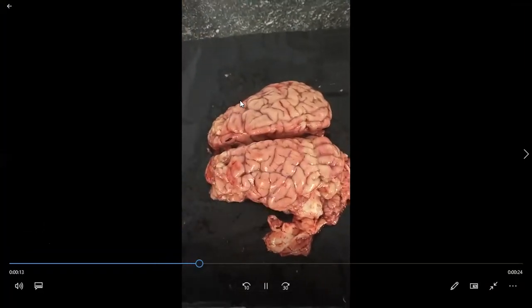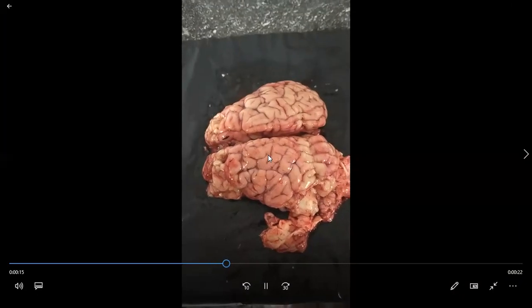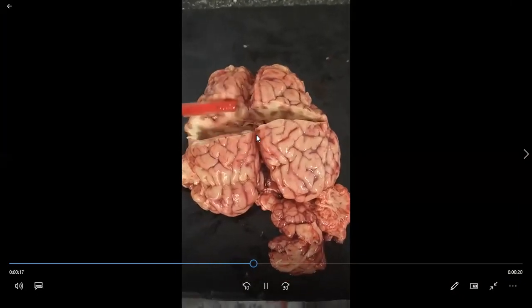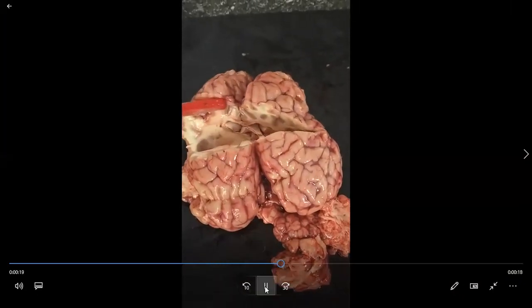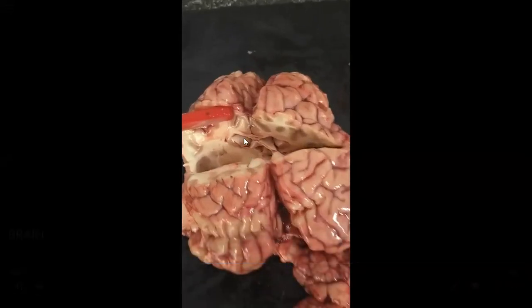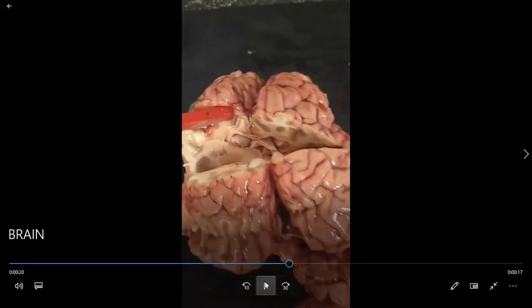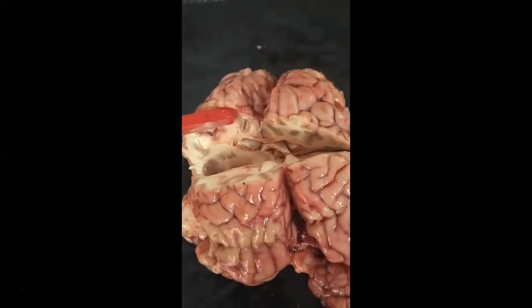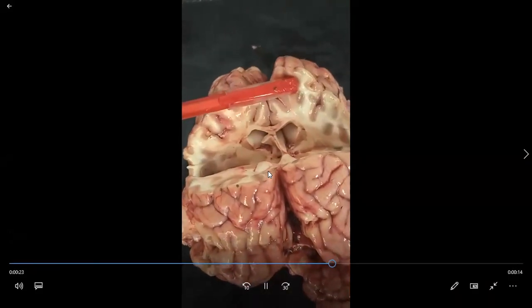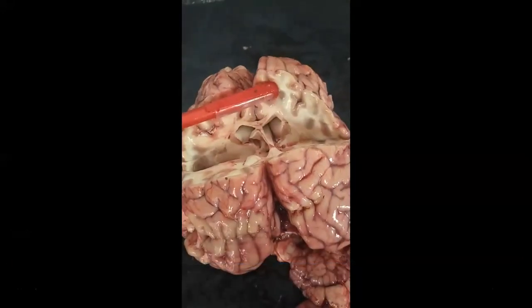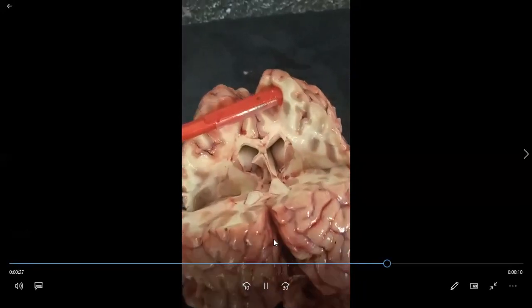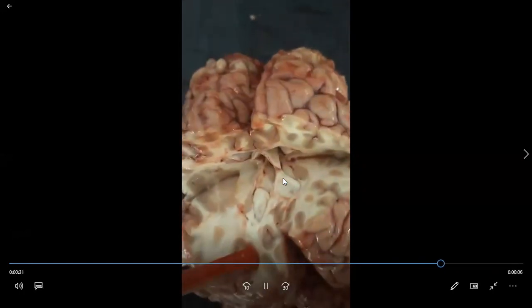Okay, so can you see the cerebrum, the main part? And now I have cut the cerebrum. Can you see inside these holes? In these holes also, cerebrospinal fluid is there. So millions and millions of nerve cells join together to form this brain. Can you see?